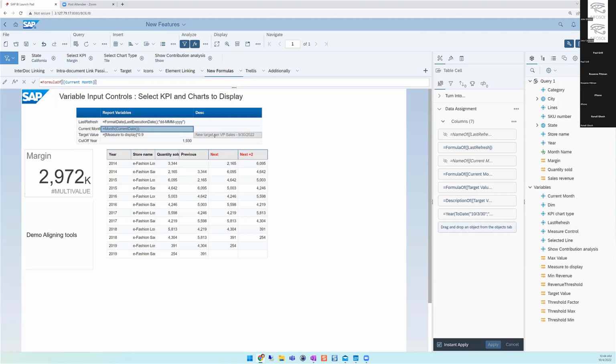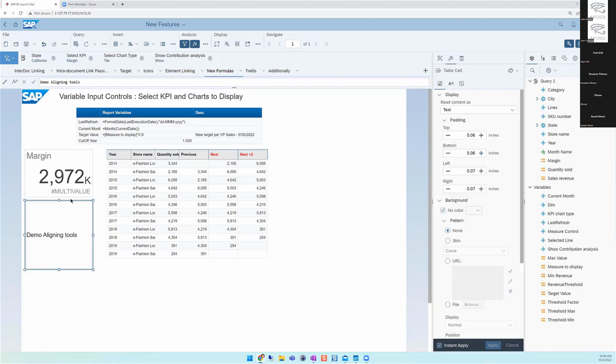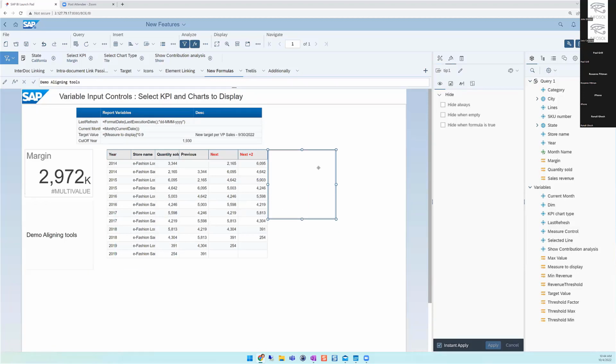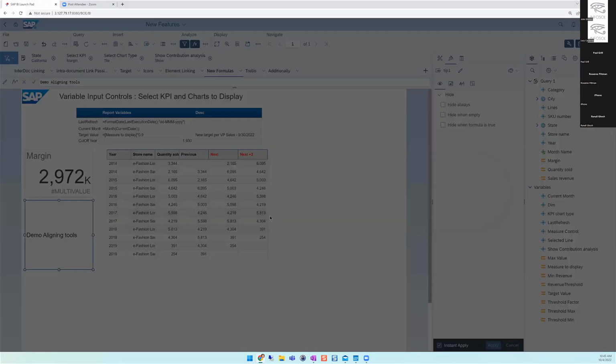And then this one, my target value here, they also gave us the description of. So I can add another column. If there's a description on the variable, I can display that in there as well. Aligning tools. They added this, which I love. Notice here, if I want to line that up with the table at the top, the table on the bottom, I love that. That's going to make things so much easier.